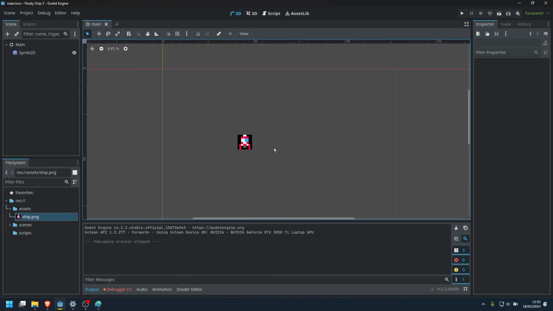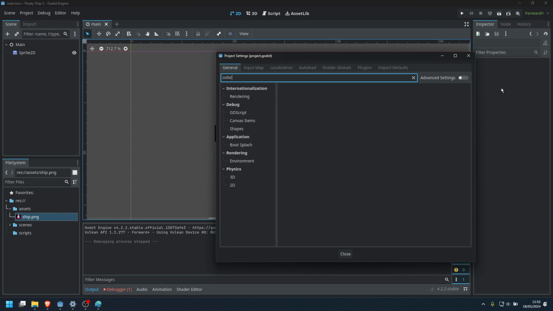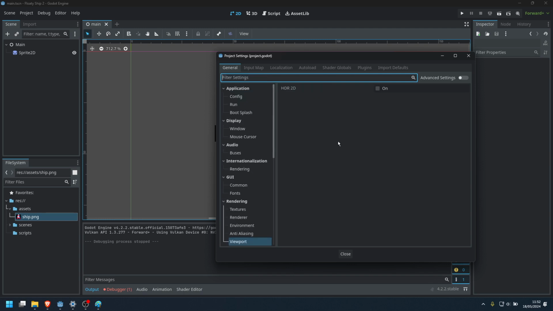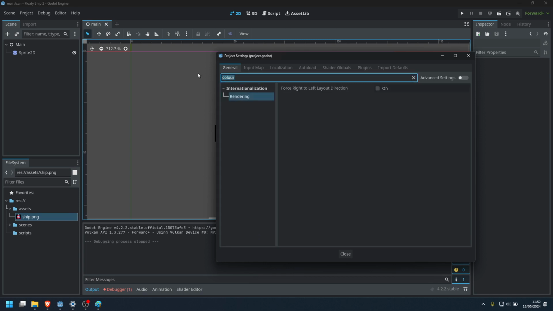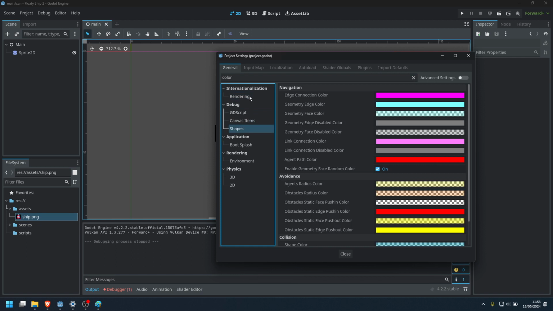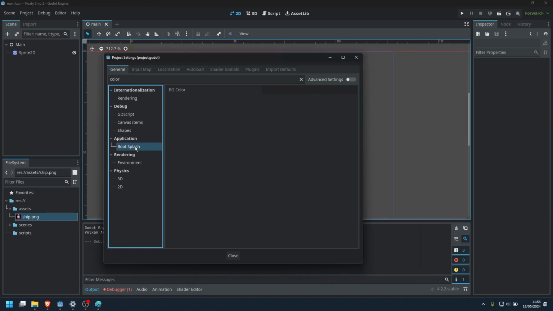I need to change the color of the background. So probably it will be something that I can set in the project settings. Let's see if I can search for color. 2D. No, maybe background. Transparent background. No. How can I change the color? Maybe it says color. No. Color. Debug. GDScript. No, this is debugging. I want to change the color. BG color. Is it? No, this is for the boot splash.